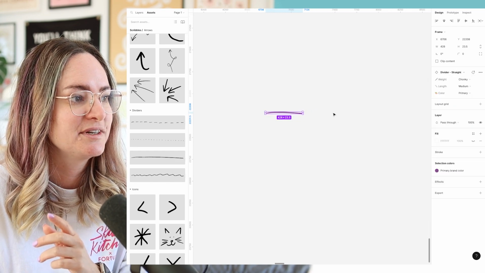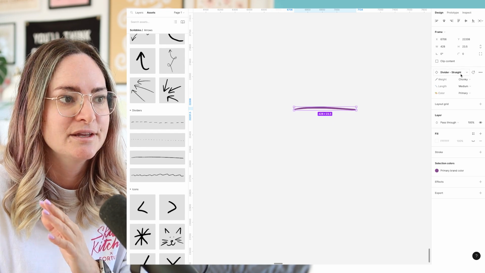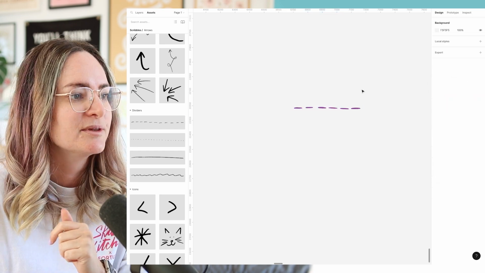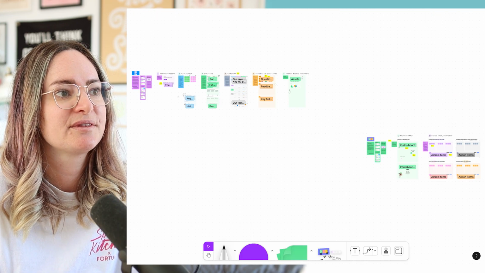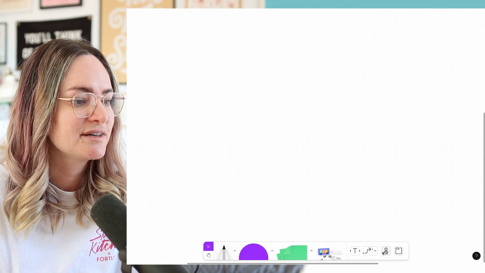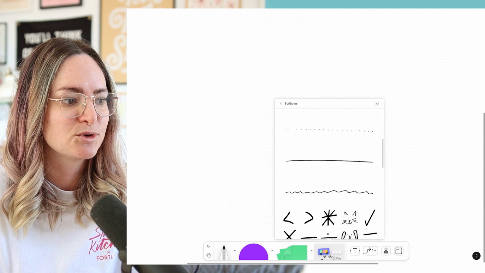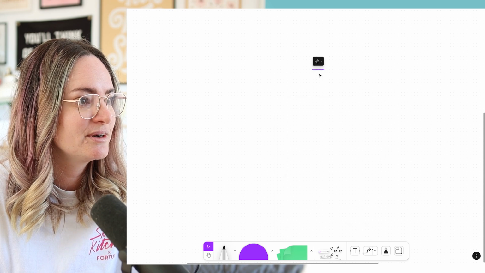So this is why I ultimately decided to do things like dividers in as separate components rather than having the straight, dash, dotted, etc. in the same component, because it is easy to switch out there, and then it makes it easier when you come into FigJam to access them too, because you get to see them all laid out here and just add in the one that you want.